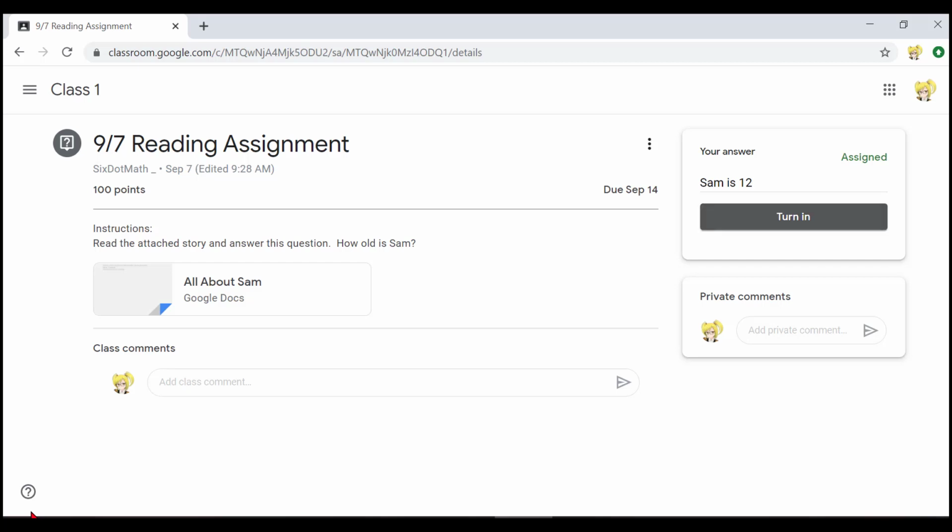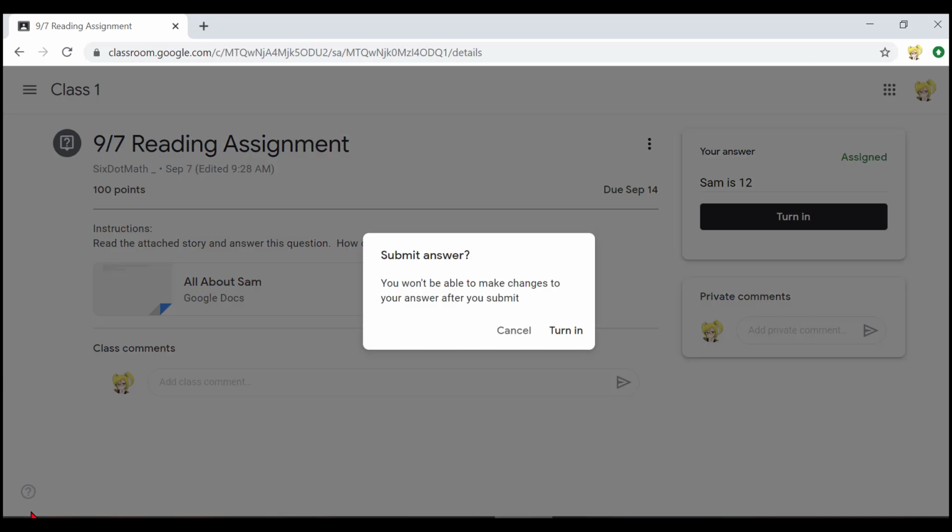Now when you press the turn in button for a short answer question, one of two things will happen. If you are not permitted to edit your answer once you turn it in, then you will get a pop-up that warns you that you cannot make changes. If you can edit your answer once you've turned it in, as soon as you press the turn in button, that will be it. It will be turned in. So I'm going to press enter for the turn in button, and we'll see whether we are allowed to edit our answer. Submit answer. Dialog: you won't be able to make changes to your answer after you submit.